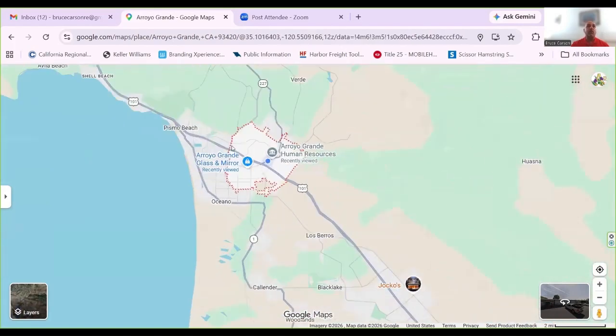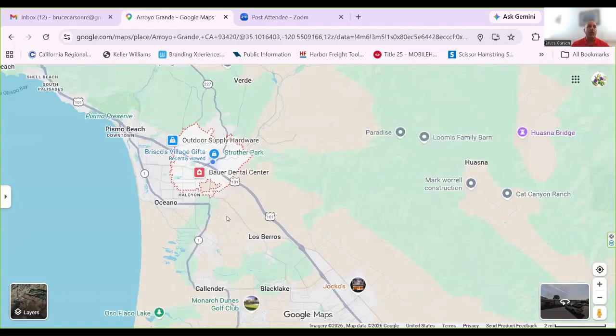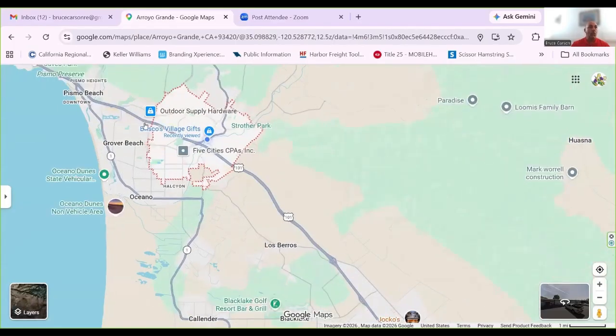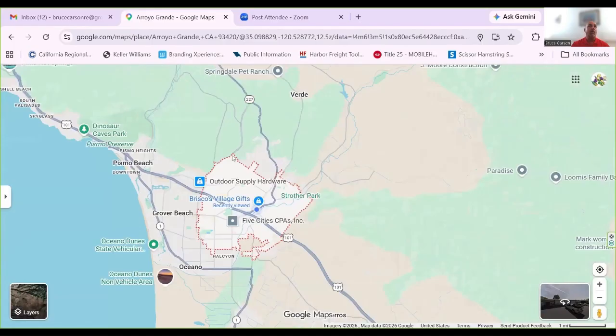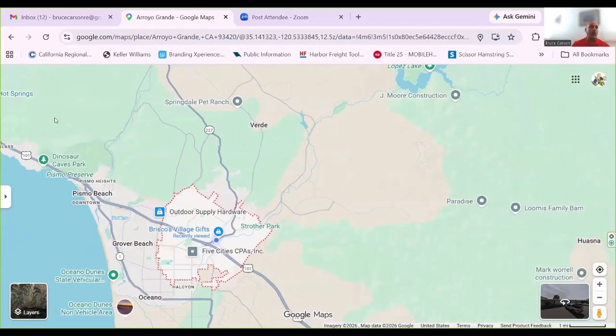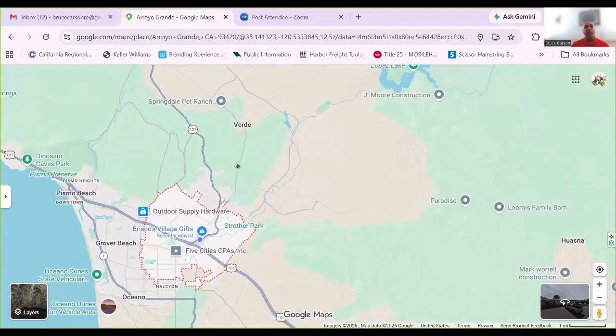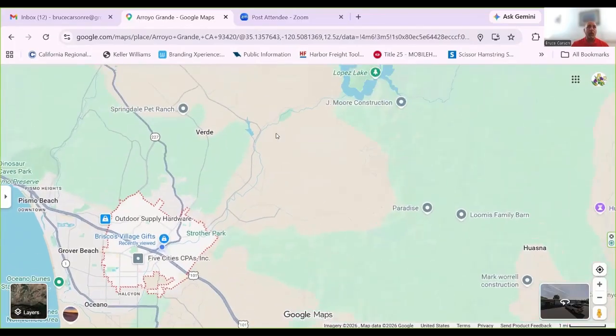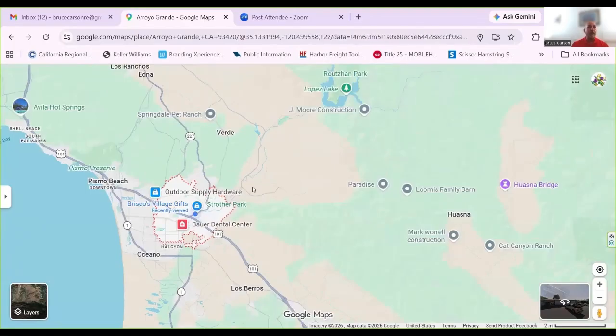So now we're looking at AG. Went to the north here. AG blends into Pismo Beach. So these lines, this is the end of AG, and it starts into Pismo, going in that direction. But going out here, here's Lopez Lake. Everything that's out here to the north and the east, you can see how far this goes.